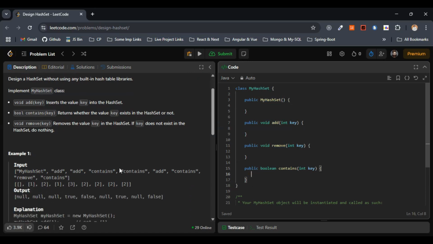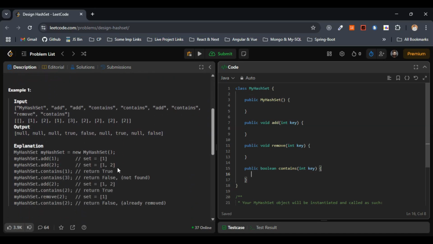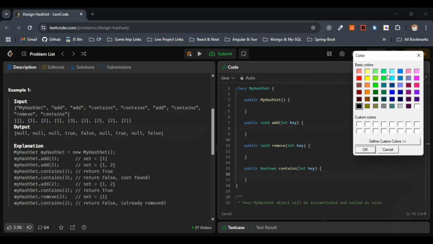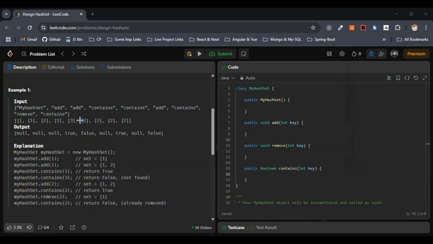So what shall we do first? Let's discuss the approach along with the question. Let's come to the first example here. So here we have MyHashSet, empty. This has to give us null, right? This is fine. Next what we have is add of 1.